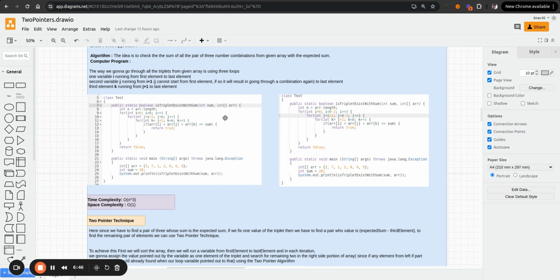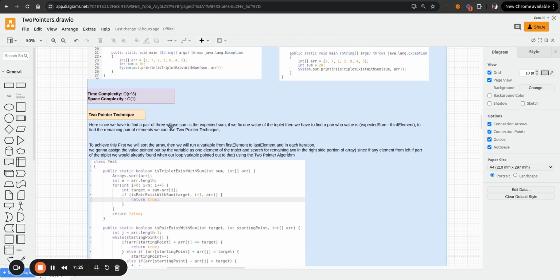So this is what the brute force approach is all about. Go through all the triplets and check if there exists any combination whose sum equals the expected sum or not. The time complexity of this algorithm is big O of n cube, because we have three inner loops in our nested loop. The space complexity is just big O of one, because we are not creating any data structure here. We are not populating any data structure, so the space complexity is constant. Now we'll go through the two pointer technique.